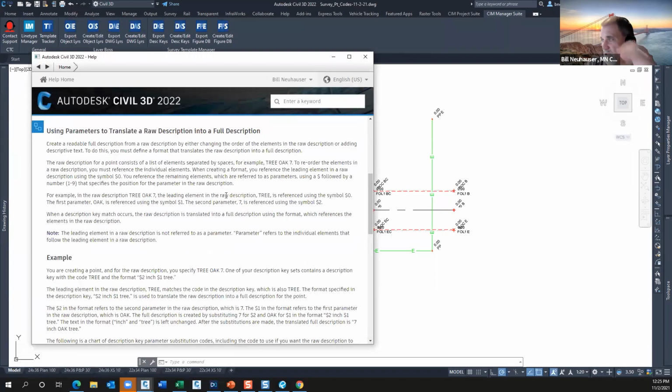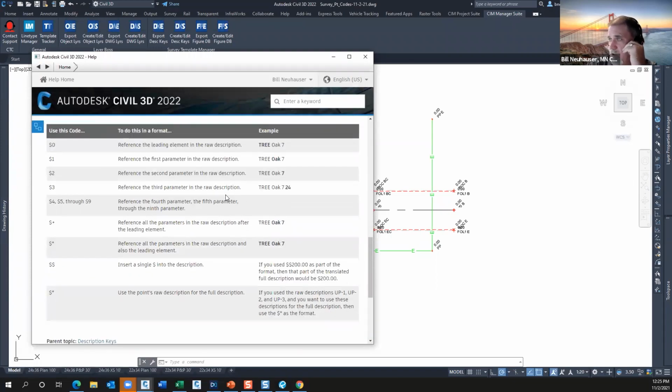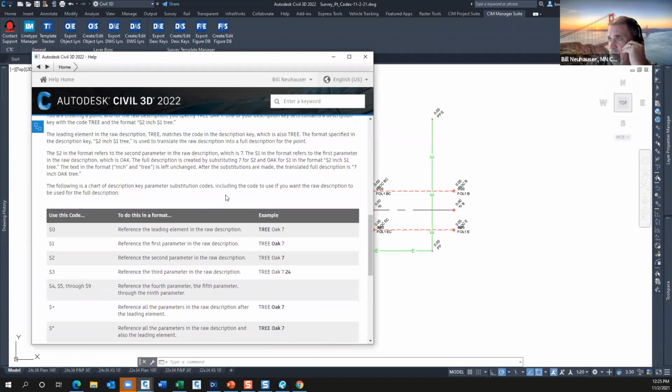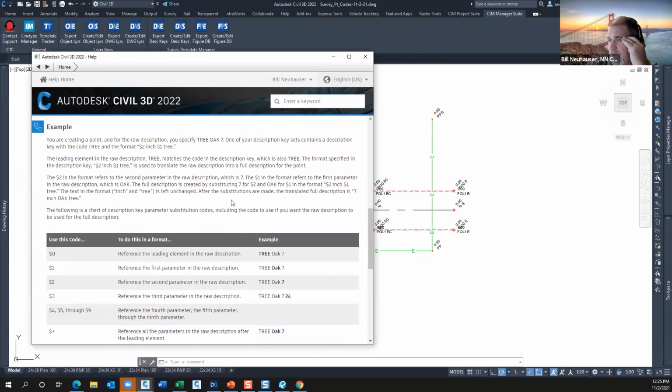And there's a great help menu here, kind of talking about these wildcards. I'd like to bring this up to you because this can be really nice. You can really simplify your list of codes here if you start adding wildcards. And here they have a really good example, coming right off the help. If you hit F1 and do a search for description keys, this is in there somewhere, okay?